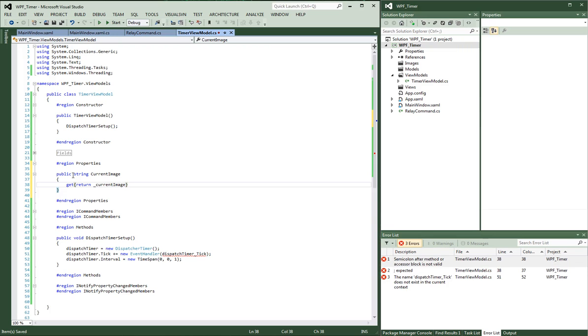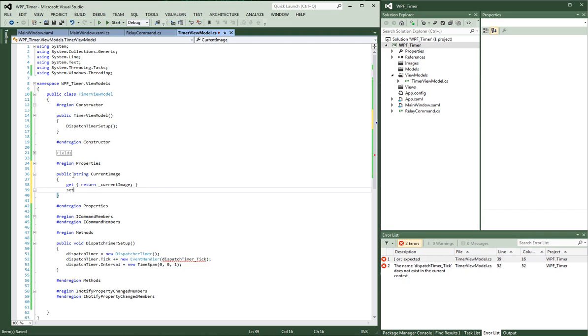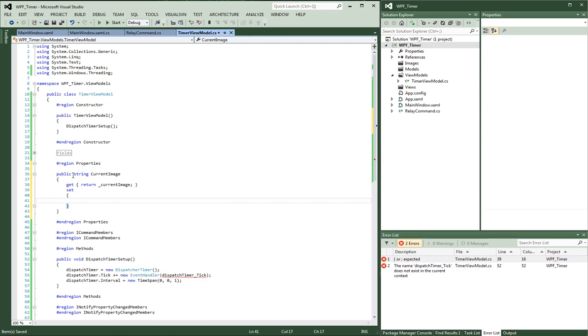Oop. So let's be inside. I freaking screwed it up. There we go. And then we have our setter. So let's just go ahead and set it. Set it, forget it by Ronco. Alright, and basically all we're going to do is our current image is going to equal our value.